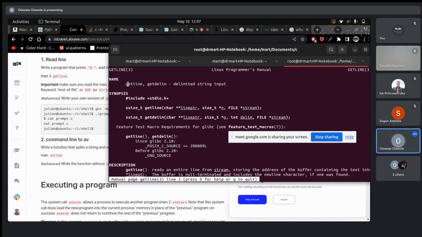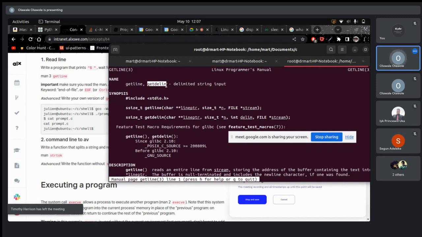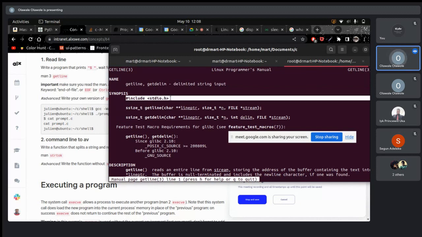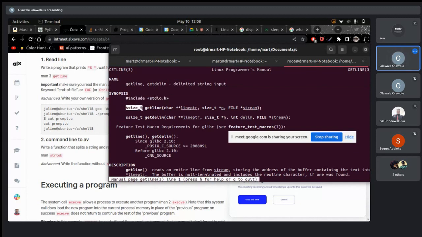Okay. So we are seeing two functions. Number one, getline. Number two, getdelim, which stands for delimited string input. So to use it, we include stdio.h, and this is the format. Number one, it returns a size_t or an ssize_t, an ssize_t, and then the getline.